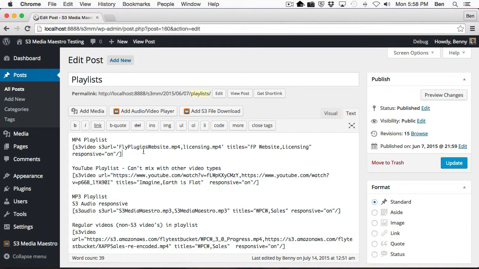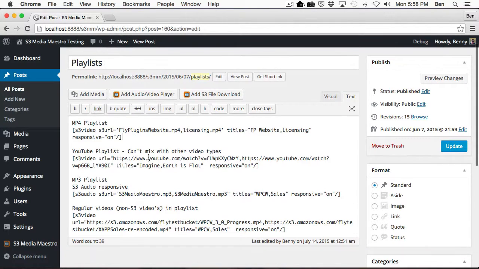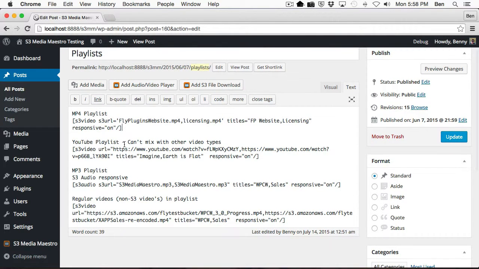For instance, in this example, you'll notice I've got Fly Plugins website.mp4 and licensing.mp4. Since I don't have the entire URL, and looking at the parameter S3 URL, that indicates this is protected video hosted on Amazon S3. So in this shortcode, I have two videos. If we scroll down a little ways, I've got YouTube, and this also works for YouTube videos. Again, I've just inserted the URL comma separated, and then the second URL for the second video.